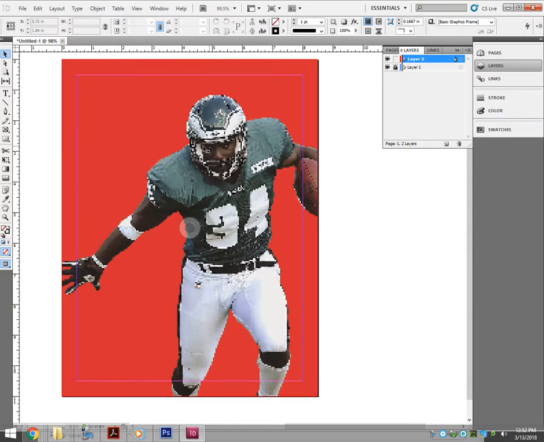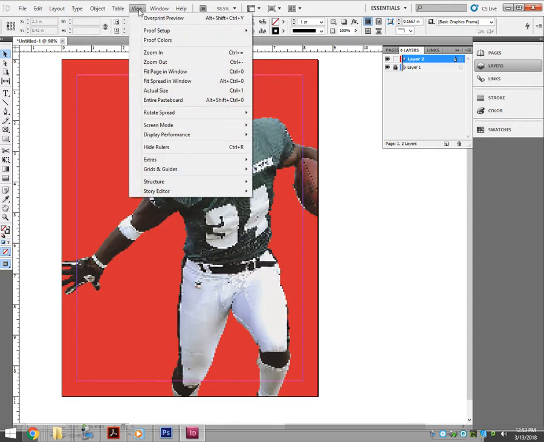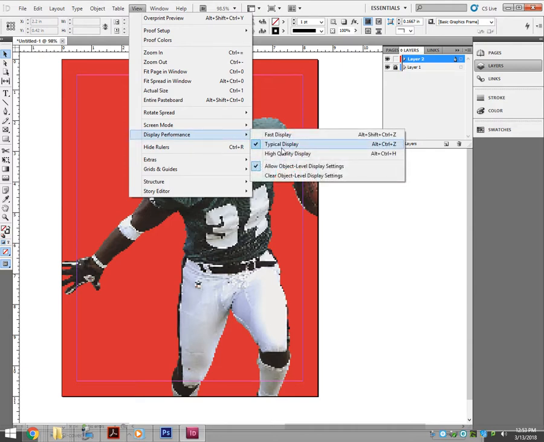I can go to View, then Display Performance, and I can go to High Quality Display, which is meant for exactly that. That's looking a little bit better.